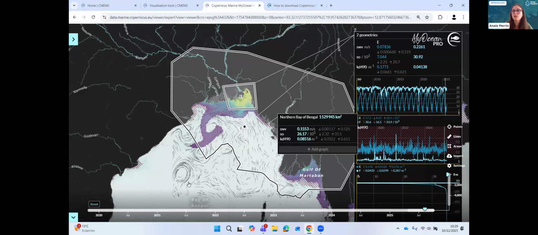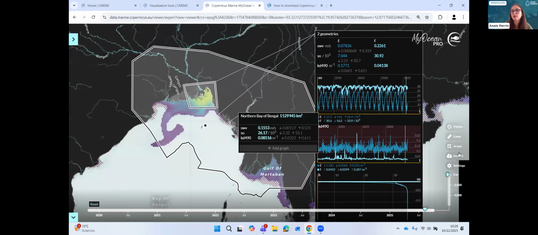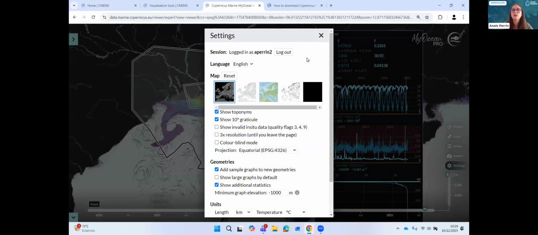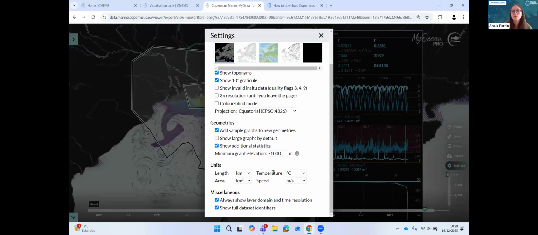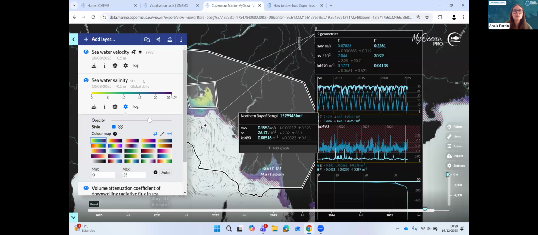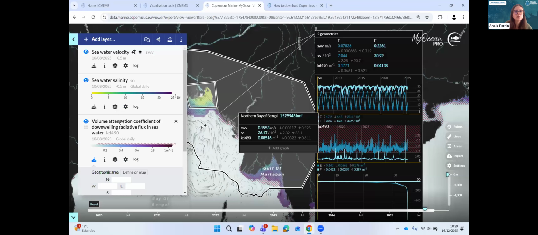Okay, so now under the import function, you will find the settings, from which you can log out, log in, change the base map color, show toponyms, change the projections, or define the units, and much more. So now, to download the data, I will click on the download icon of the variable I'm interested in here. For example, the volume attenuation coefficient.